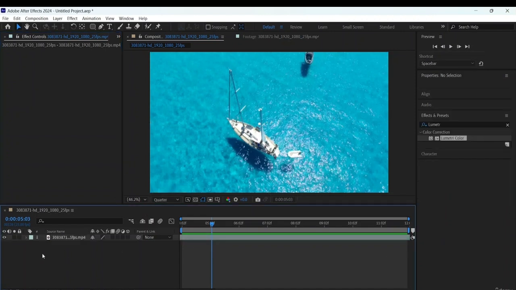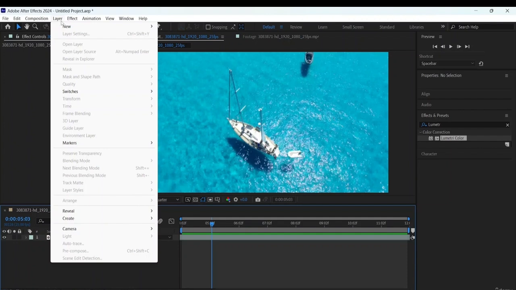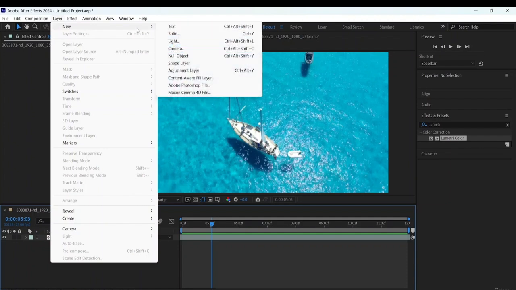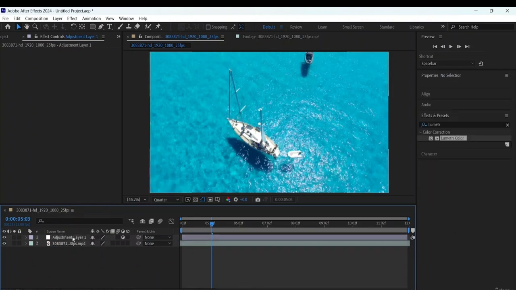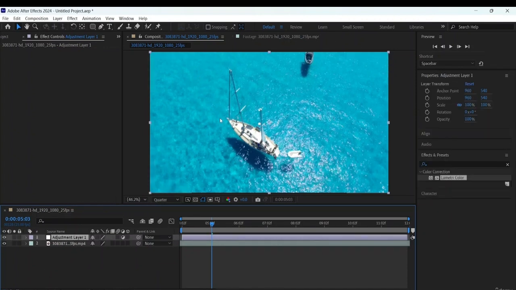Let's say I have a lot of things in the same video, and I want them in different presets. For that, first thing, I will go to my layers. Under layers, you can see I have the New option. Here you will be able to create a new text, any color, any camera. But for me, I will directly go to adjustment layer. Let's click on adjustment layer. And now I have this particular layer just on top of this particular video.